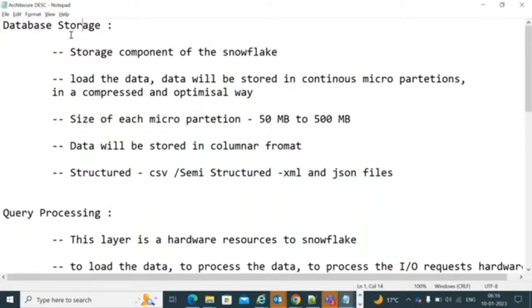When you store your data in Snowflake, automatically the data will be stored in continuous micro partitions. Each micro partition will have a size of 50 to 500 MB. Apart from these micro partitions, the data will be stored in columnar format. Do you know what is the meaning of this columnar format?